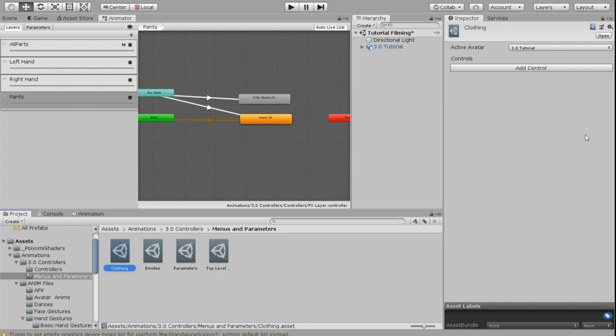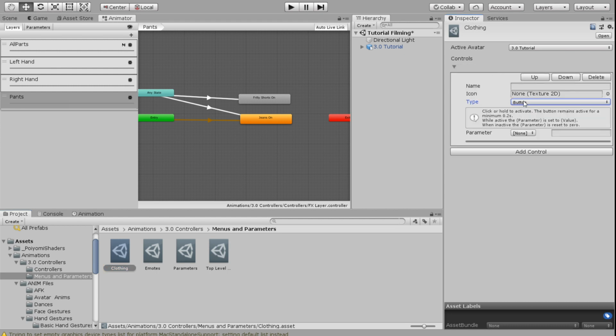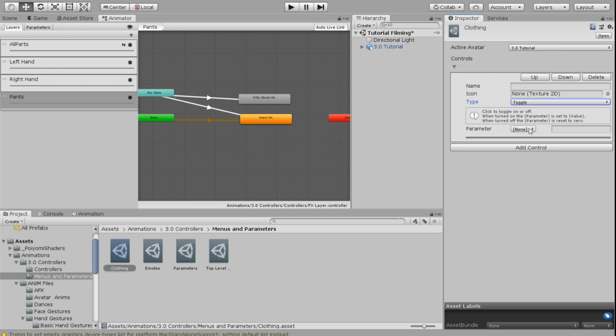Then we're going to go into the clothing menu, which has nothing in it, and we're going to add a control. Once you've made that, you're going to change the type to toggle, and then for the parameter, you're going to choose pants. You're going to leave the value as 1, and because jeans is going to be our base, we don't actually need to create a toggle for jeans. We're just going to create a toggle for shorts. So I'm going to have the shorts as my control.